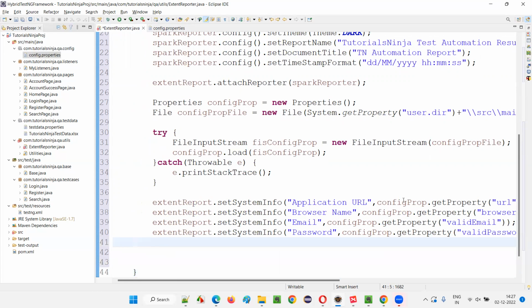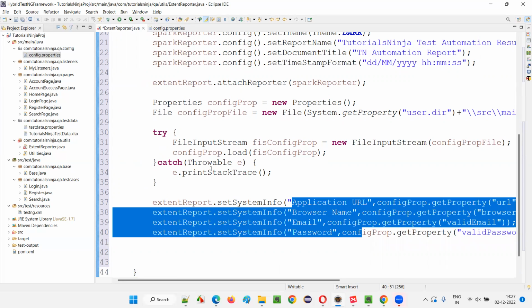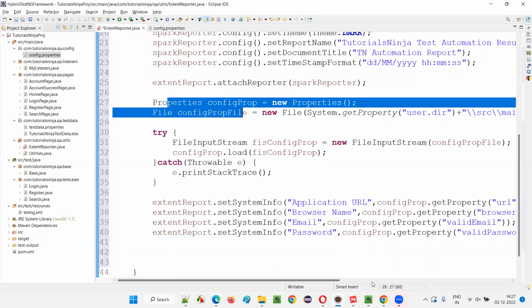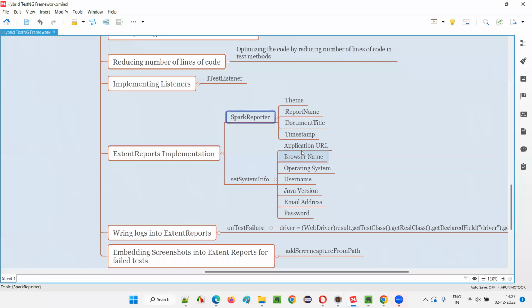Not only this, guys, I want to print the operating system name, Java version, and the username of the user who is running the automation scripts, and so on. So a few more details I want to get, but I cannot get all the details from the properties file. The 4 details which I'm adding to this report, I'm getting from the config.properties file: application URL is done, browser name is done, email address is done, password is done, but operating system, username, and Java version are not done. 3 more details I have to add. From where can I get these 3 more details?